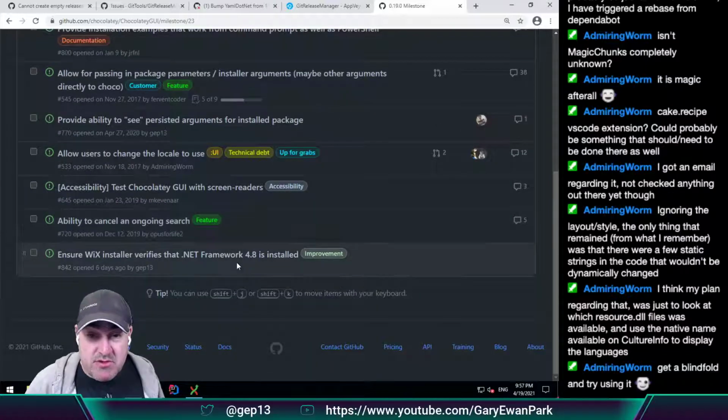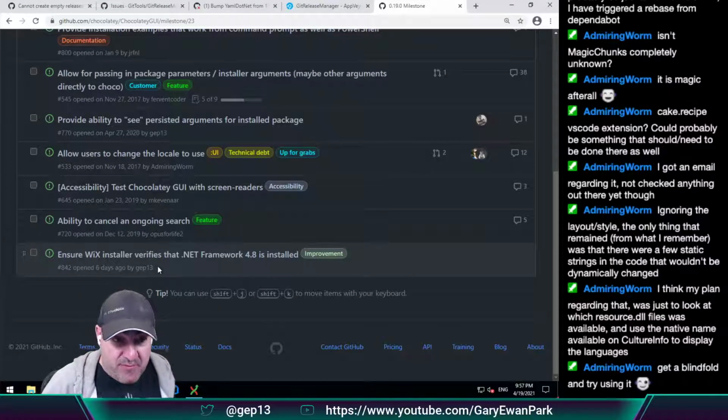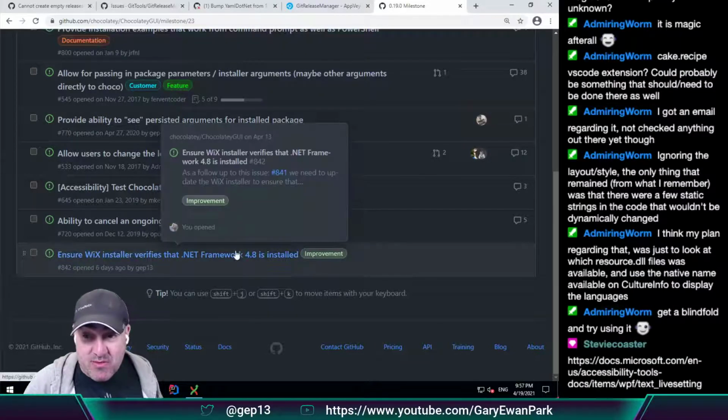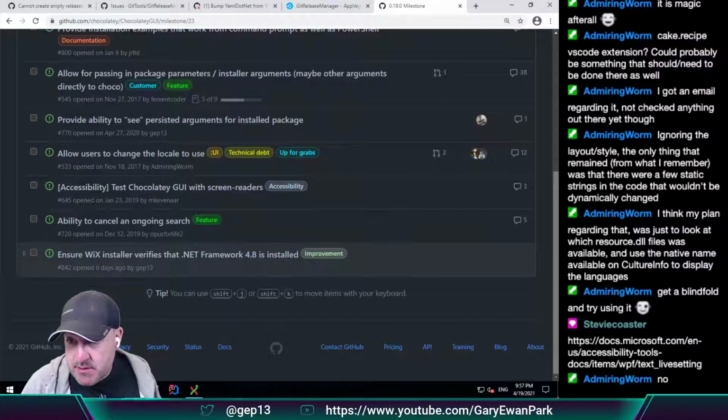So the big one being that, oh, do you know much about Wix, Kim? The next release of Chocolate GUI bumps everything to .NET Framework 4.8, but I can't get the Wix installer to work properly because it just doesn't support it from what I can see.